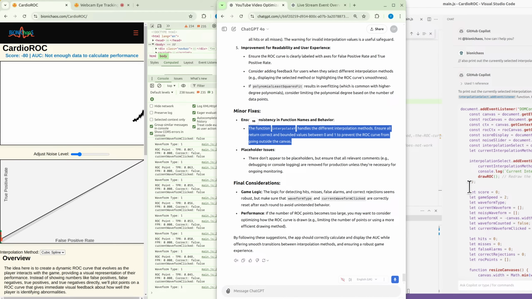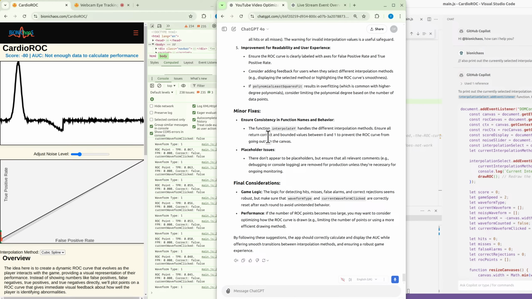The function interpolate y handles the different interpolation methods. Ensure all return correct and bounded values between 0 and 1 to prevent the ROC curve from going outside the canvas. Well, I think that's already happening.